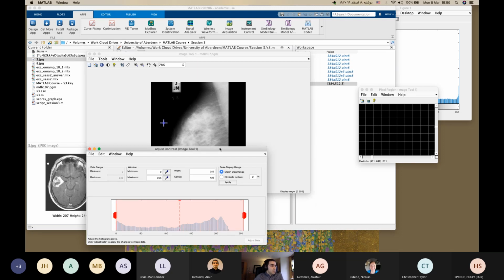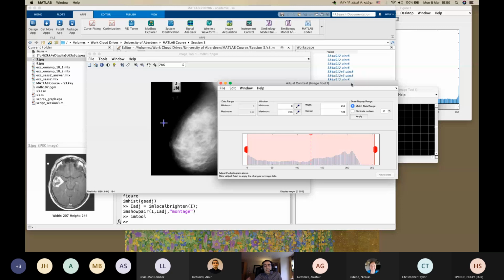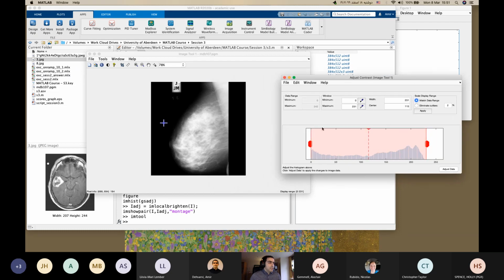Another thing you can do is adjusting the contrast. That's the thing that we were doing automatically using the commands imadjust and imlocalbrighten for colorful images. So you can basically adjust the contrast of the image. As you can see already, the image is changing. I can say I want to see just certain things on the image. And as you move, you can already see the very bright cancerous parts of the breast.